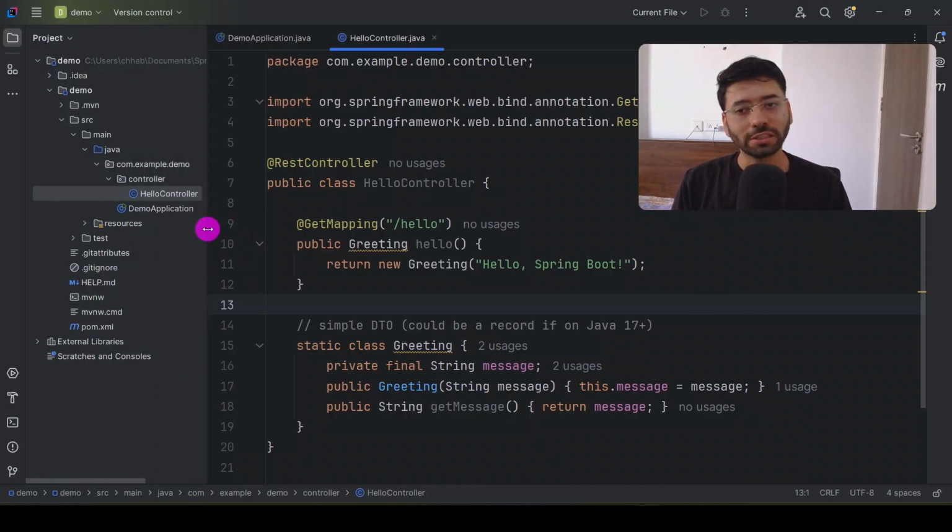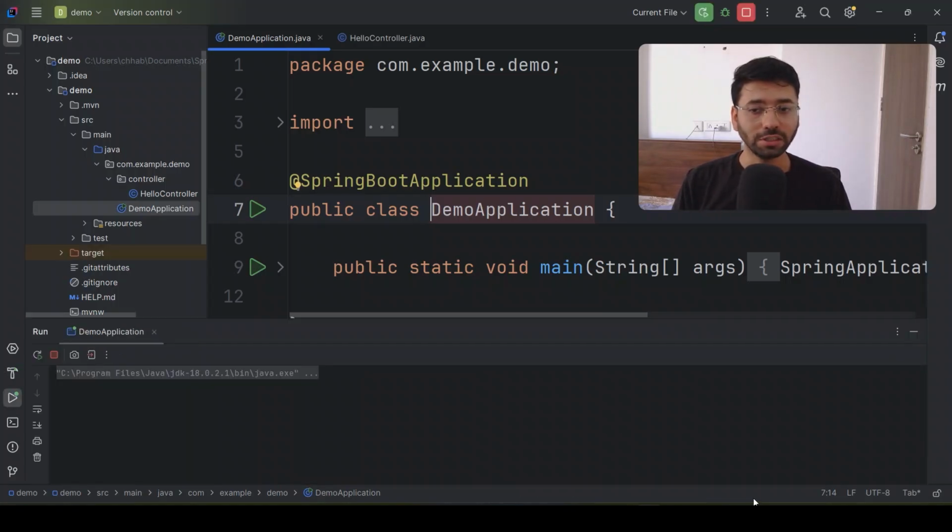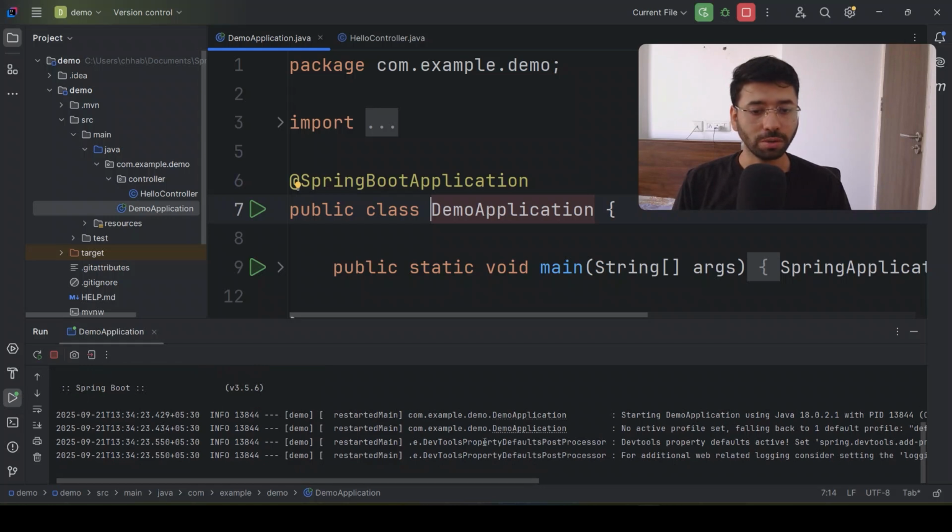Okay, so let's try to run it, and then we'll get some understanding, and then I'll show you what actually happened. So just go to your demo application part, and there you see there is an option to run DemoApplication.java. Just click on this, and when we click on this, you can see it is building the project here, and once it builds, it shows you some messages here.